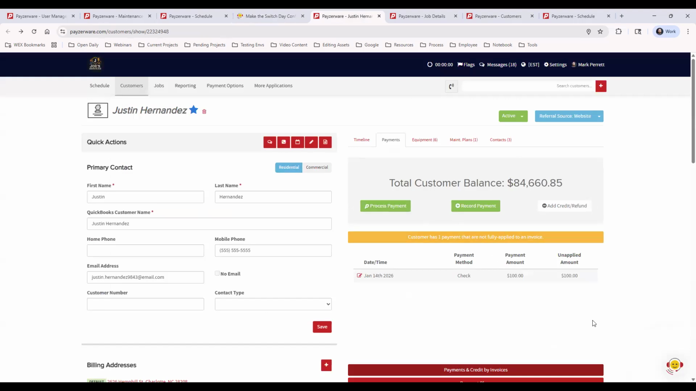After you've made the switch, your data is loaded, sync is turned on, you may notice that you see something like this. It says, customer has one payment that's not fully applied to an invoice. That means that a payment was loaded, but it was not attached to an invoice. And this needs a home.